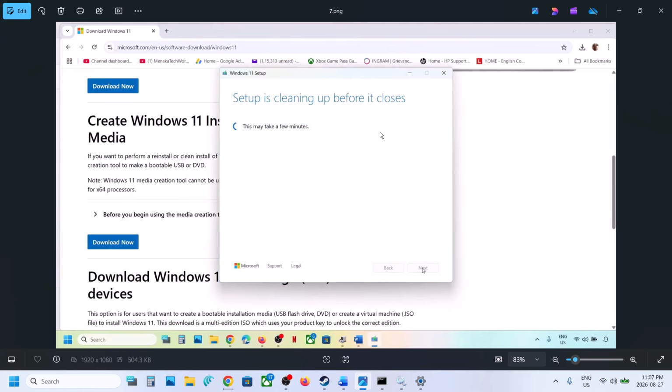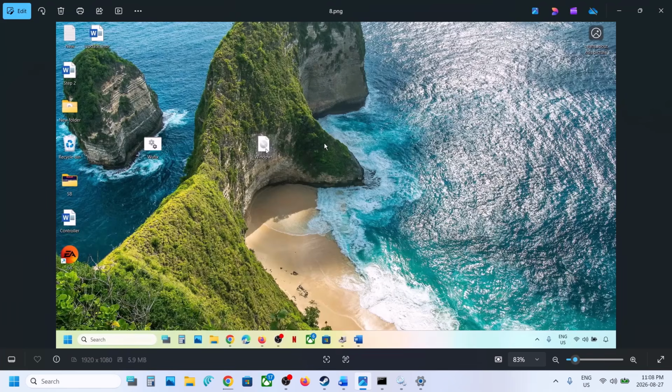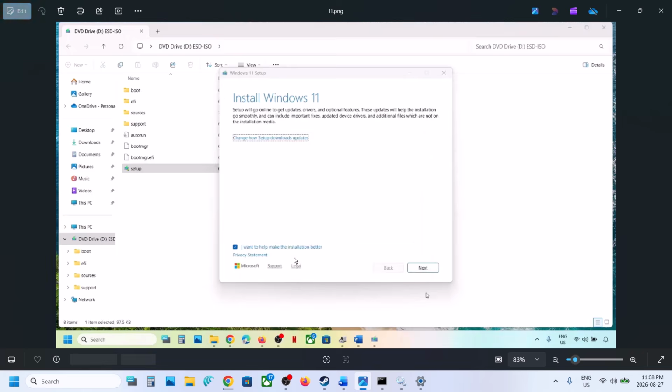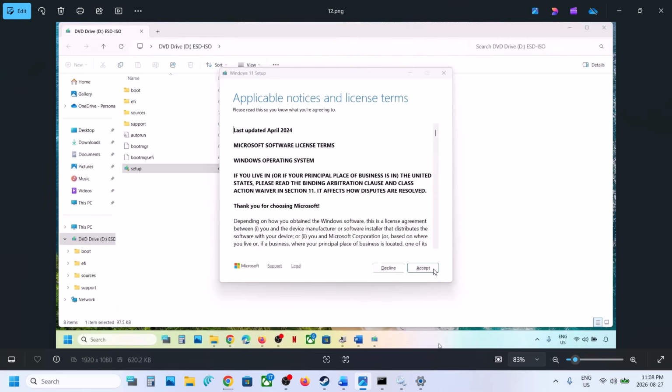Let this close automatically. It will take a couple of seconds, so maybe a minute to close. Once closed, then go to desktop, make a double click on Windows ISO file, make a double click on setup file, click on yes to allow, click on next, click on accept.